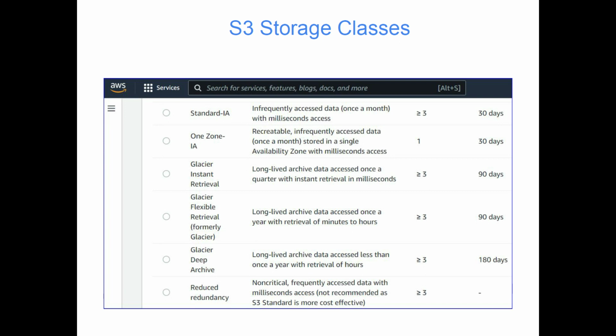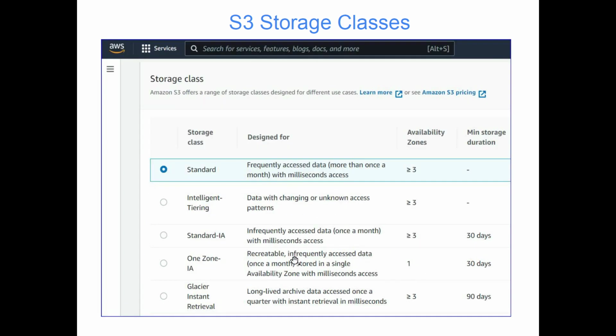Now, I skipped one storage class, Intelligent-Tiering, right? If you note the column Designed for, there are different patterns: infrequently used, frequently used, recreatable, long archive. You may be thinking that my project has not yet started, and I really don't know how frequently my data will be accessed, or whether it is archive data. If you are not aware of anything, you can go with Intelligent-Tiering as well. Intelligent-Tiering is capable of automatically checking your access pattern and changing your class accordingly.